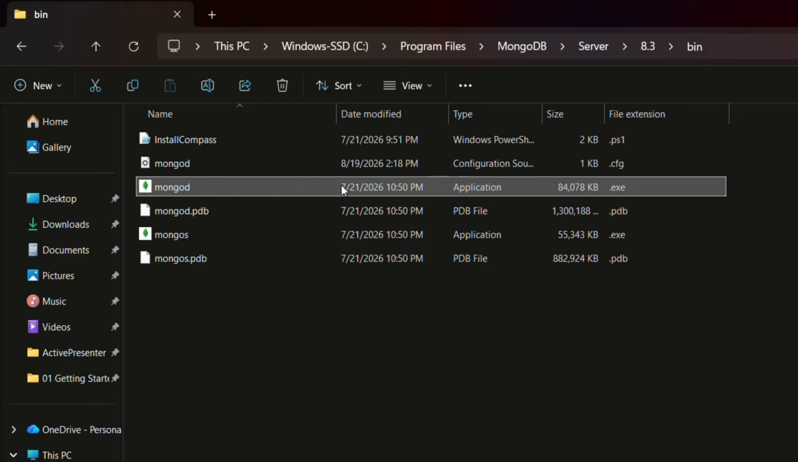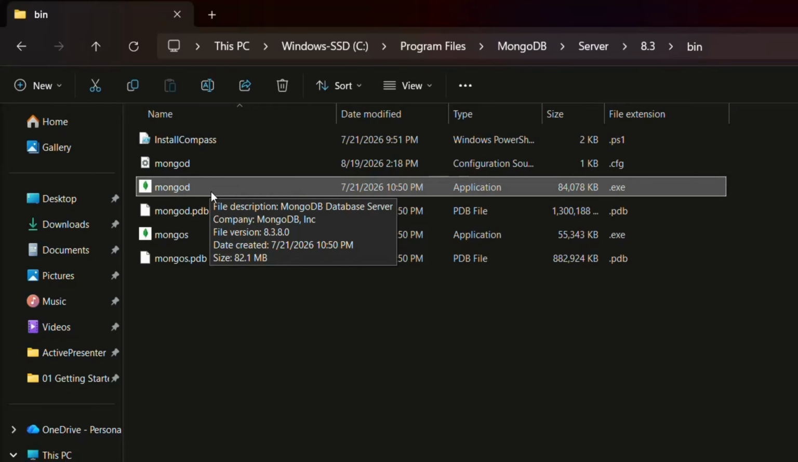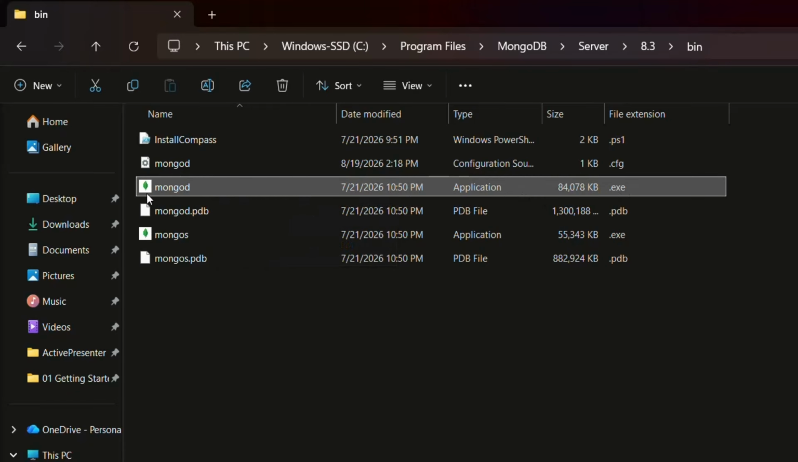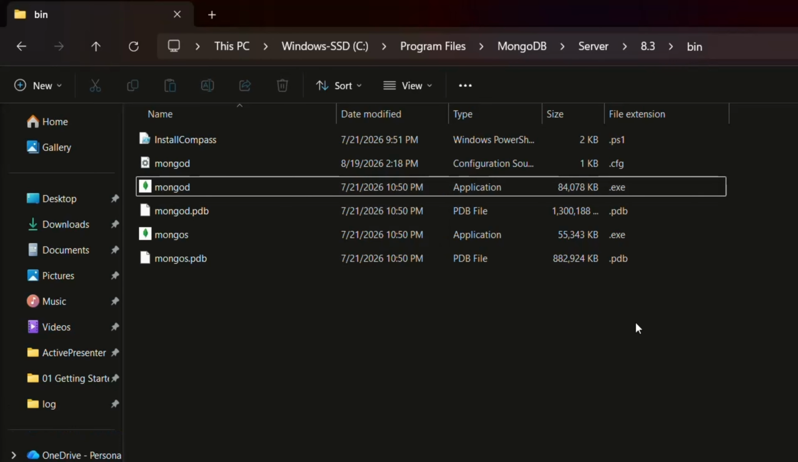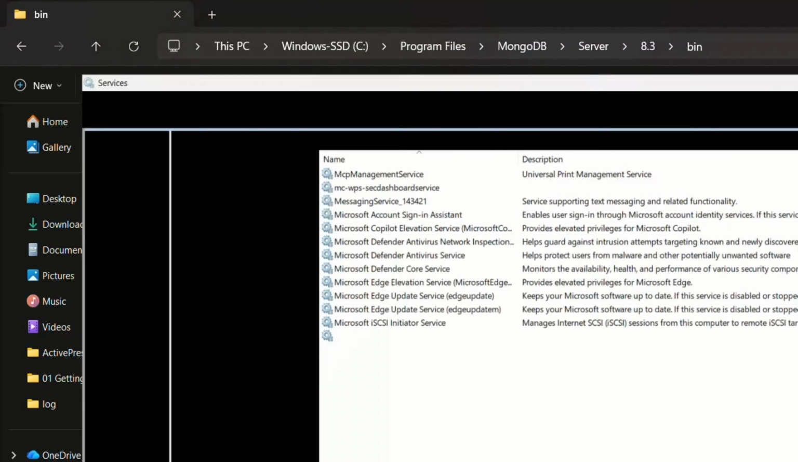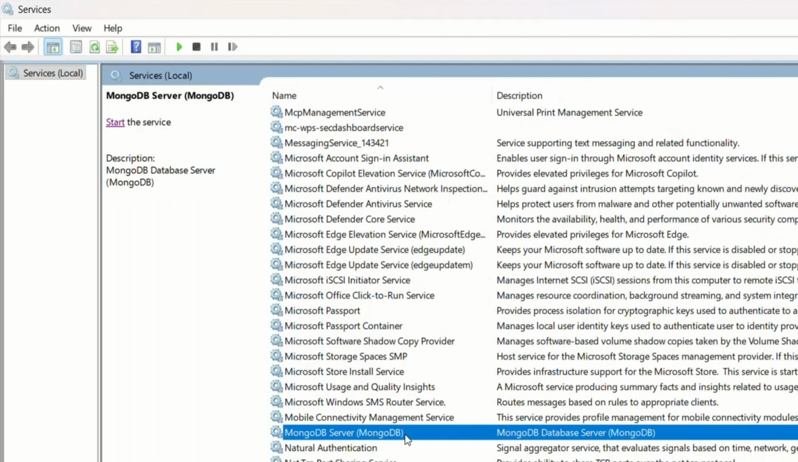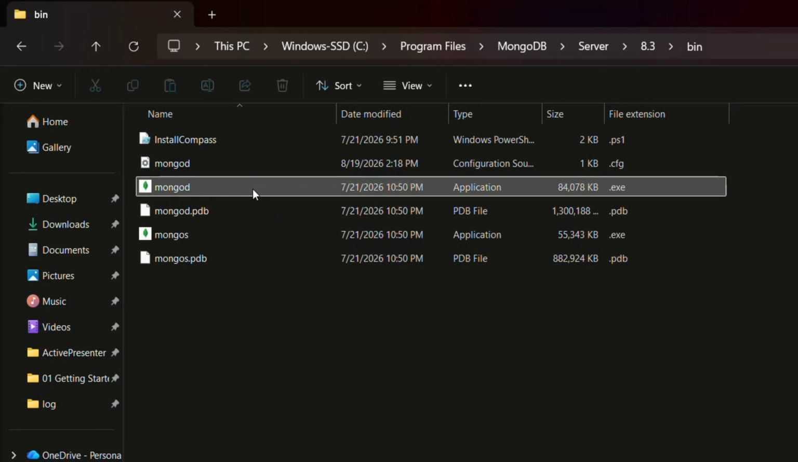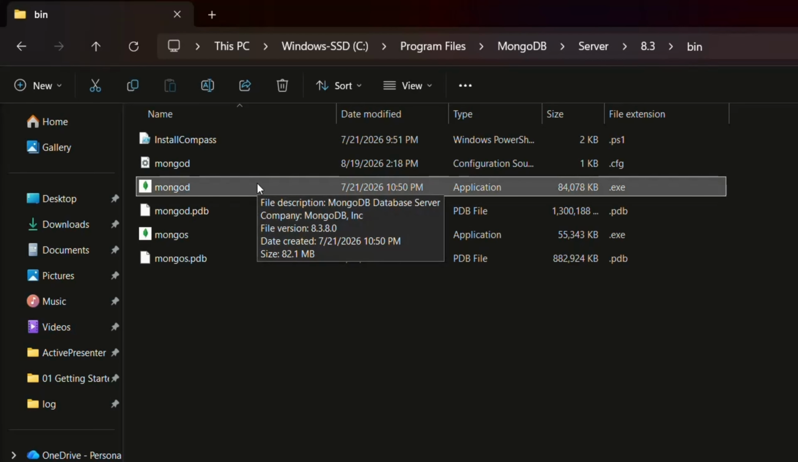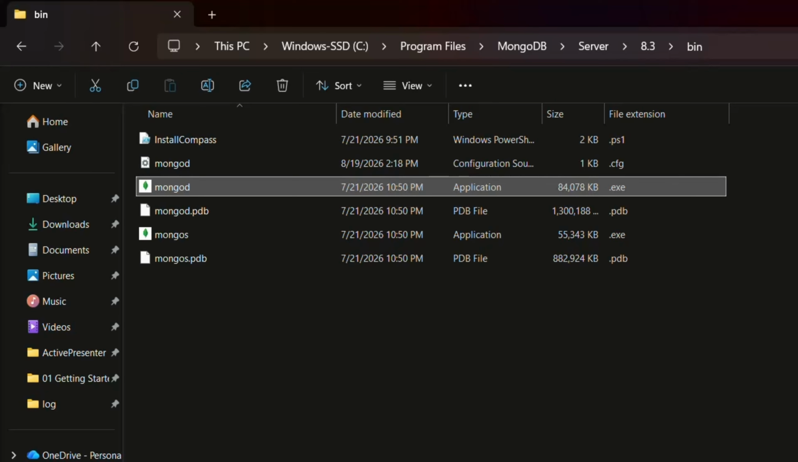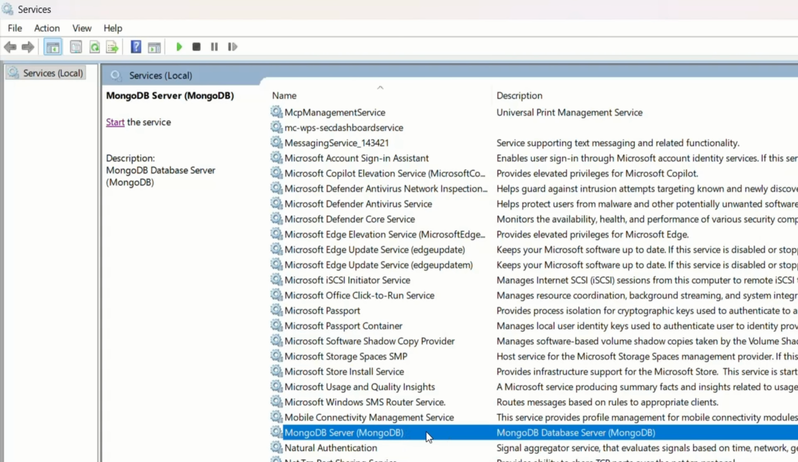So if you notice here, the extension for this file is .exe. It is an exe file, and when we were running this MongoDB service in the background, this service was actually executing this mongod.exe file. And also, when we created this service in the background while installing the MongoDB server, at that time we also specified a data folder and a log folder for the MongoDB server.